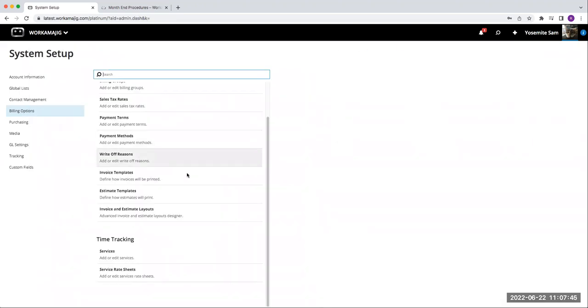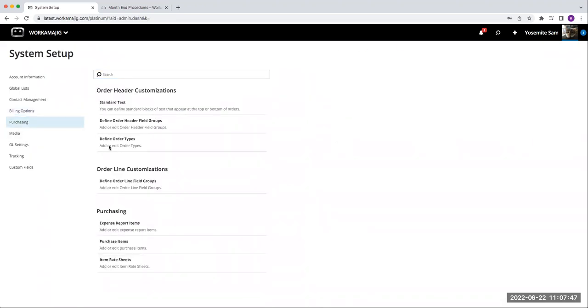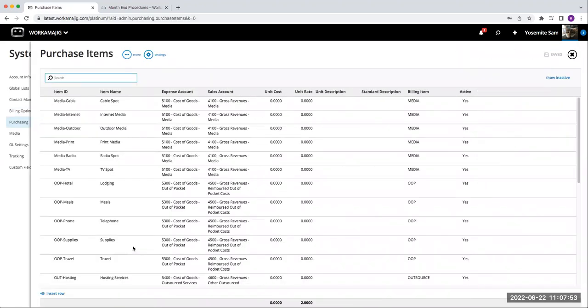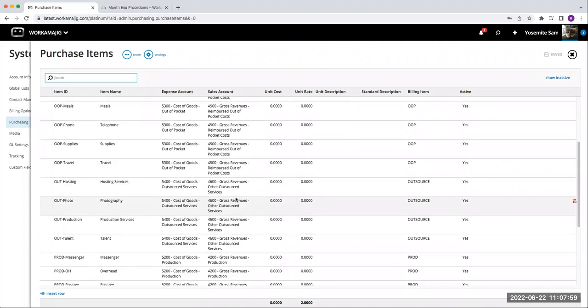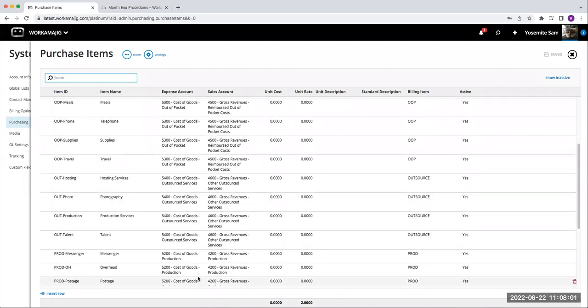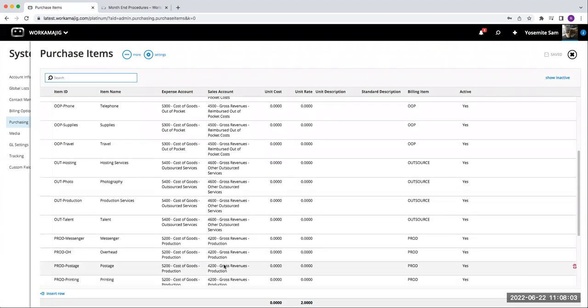Right? We do the same thing here when we're doing our purchasing. We have purchase items and expense report items. Now, these have two sides to them because, of course, we want to look at the sales side again. If I'm creating a client invoice and I'm billing my postage, my postage will hit my 4,200 account for the sales side of things.